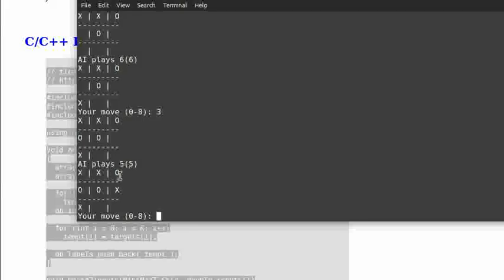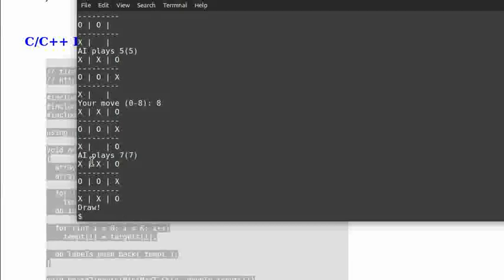The same. Suppose we put O at 8 here. So the AI plays 7, this position. The result returned by the MLP is the same as that from minimax. So the training was successful.